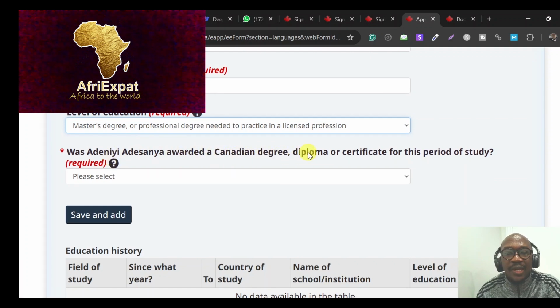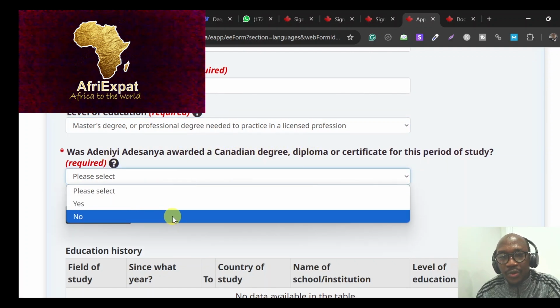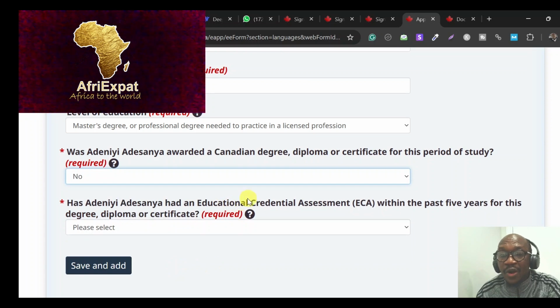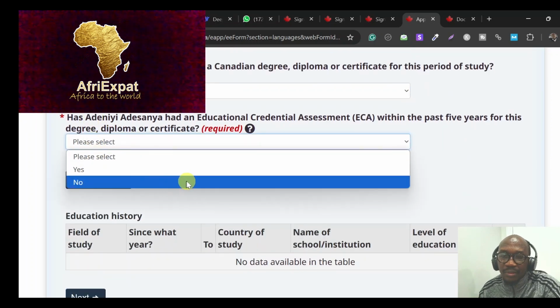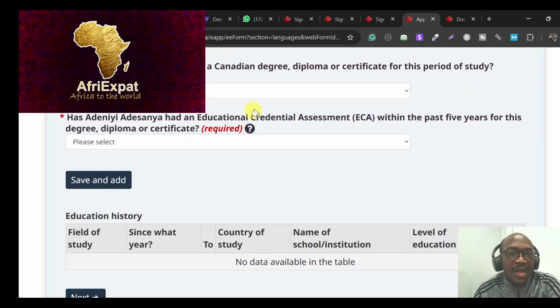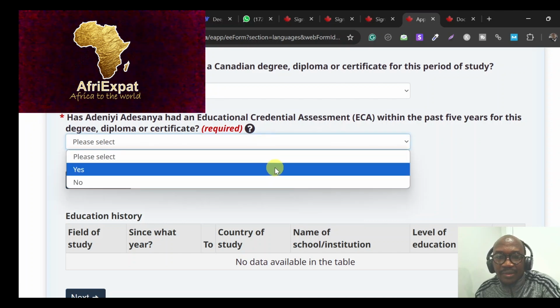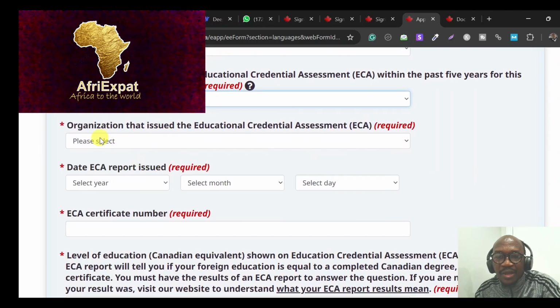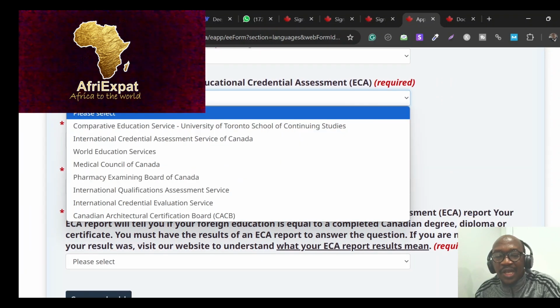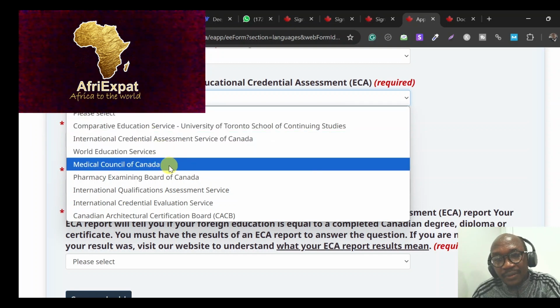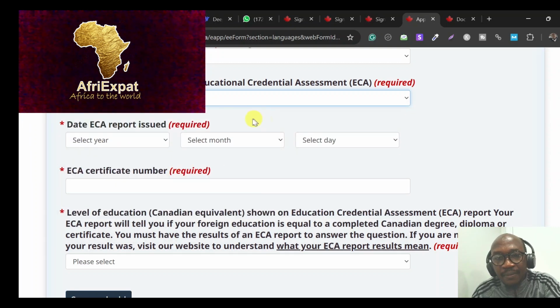So was Adeni awarded the Canadian degree? No. Choose no. Always submit or always supply accurate information. So has Adeni had an educational credential assessment within the past 5 years for this degree? Diploma certificate? Yes. Asking more questions. Now, the organization that is supposed to issue ECA for doctors is Medical Council of Canada. Okay, so I'll choose this.